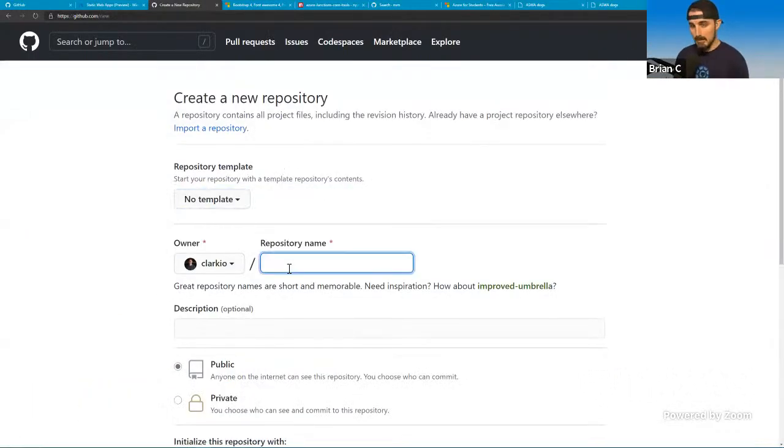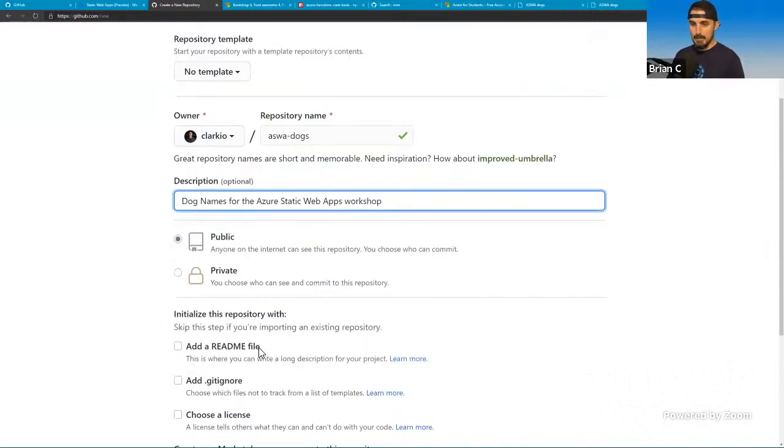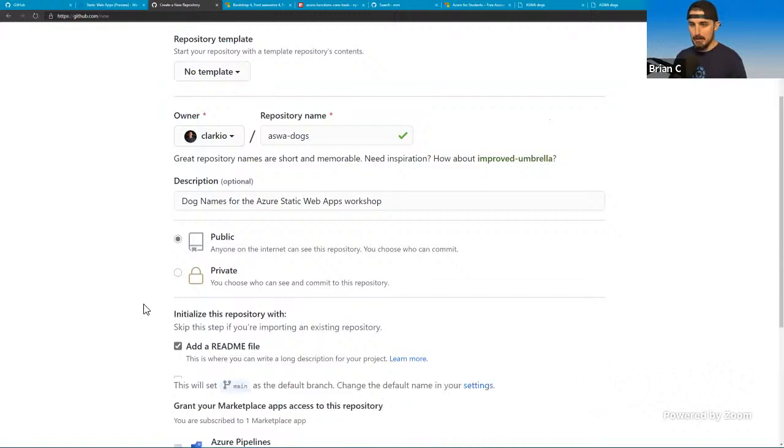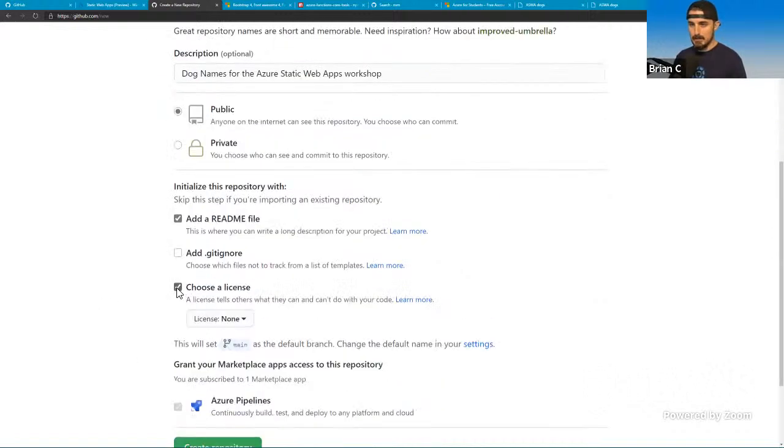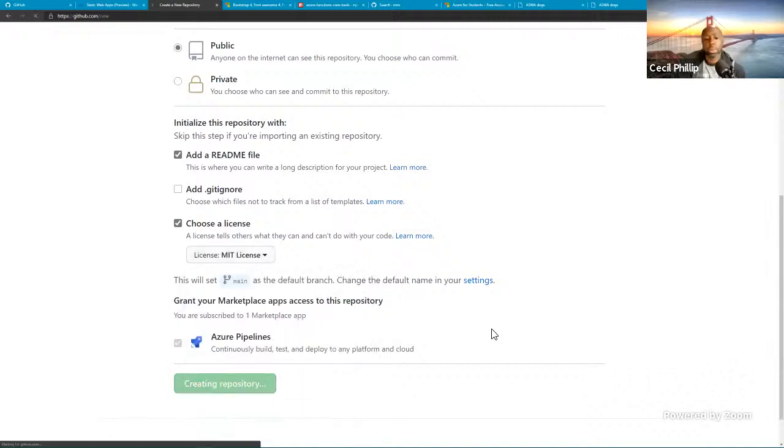It's going to be under my account, Clark Yo, ASWA dogs, and dog names for the Azure Static Web Apps Workshop. All right, and then I'm going to set that public. I usually like to add a README and a license, and just choose a license and create the repository. So I clicked on that.